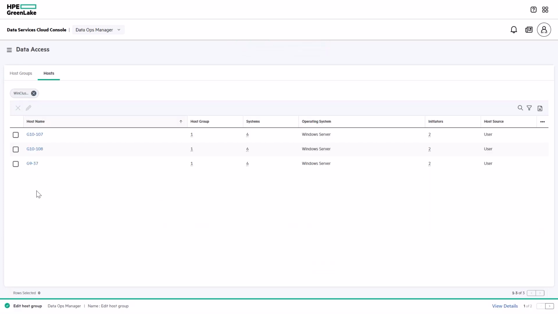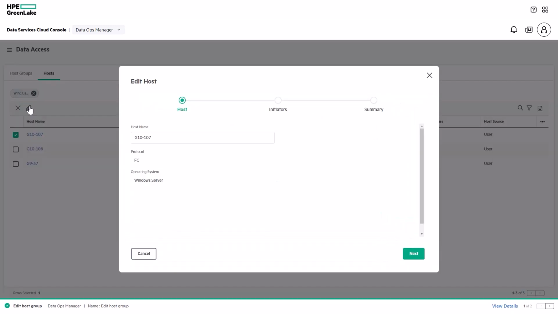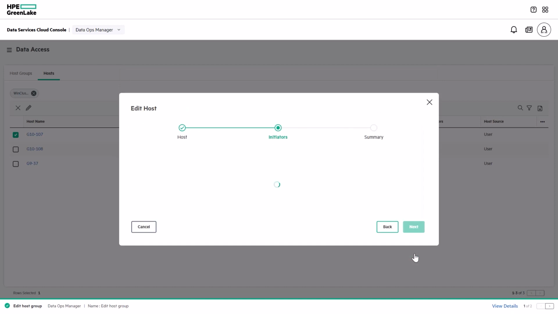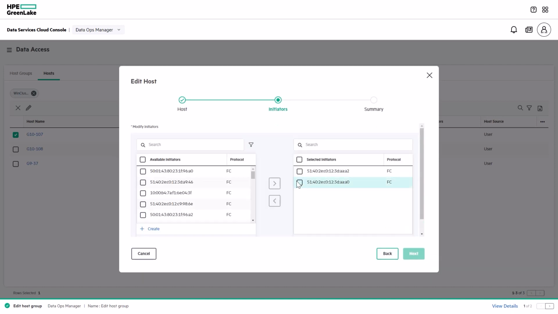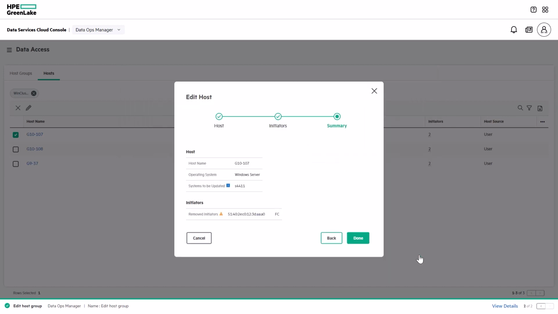Now I'll edit the host named G10107. Normally, it's not recommended to have a single initiator connected from a host, but just for demonstration purposes, I'm removing one of this host's initiators. When you edit a host or host group, the changes are updated on all the devices where the exact definition of host group and host exists.